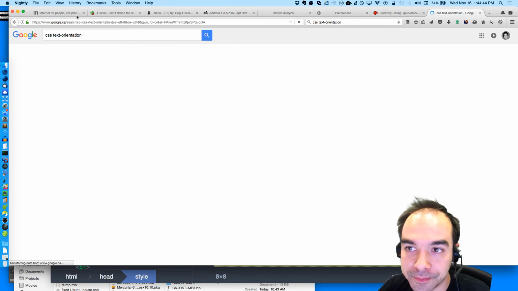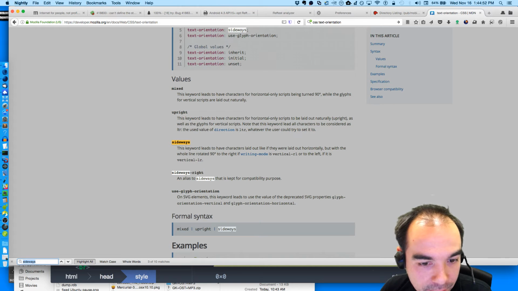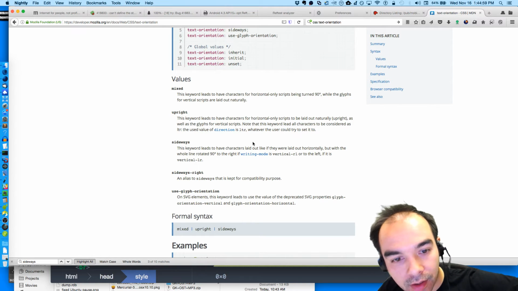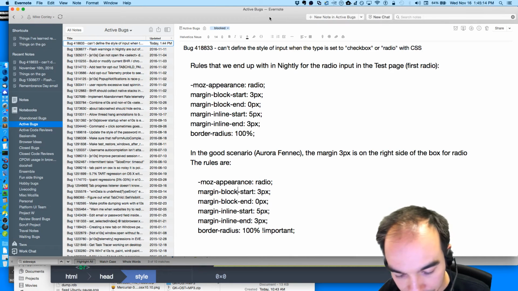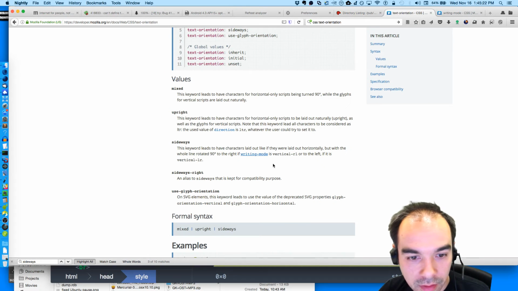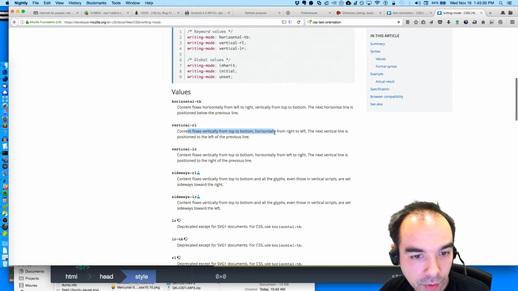CSS text orientation sideways right. An alias to sideways that is kept for compatibility purpose. The keyword leads to have characters laid out like they were laid out horizontally, but with the whole thing rotated to the right if writing mode is vertical RL, or to the left if it is vertical LR. Writing mode. So writing mode in this test is what? Writing mode in this test is vertical RL. So everything is being rotated to the right. Content flows vertically from top to bottom, horizontally from left to right. The next vertical line is positioned to the left of the previous line.